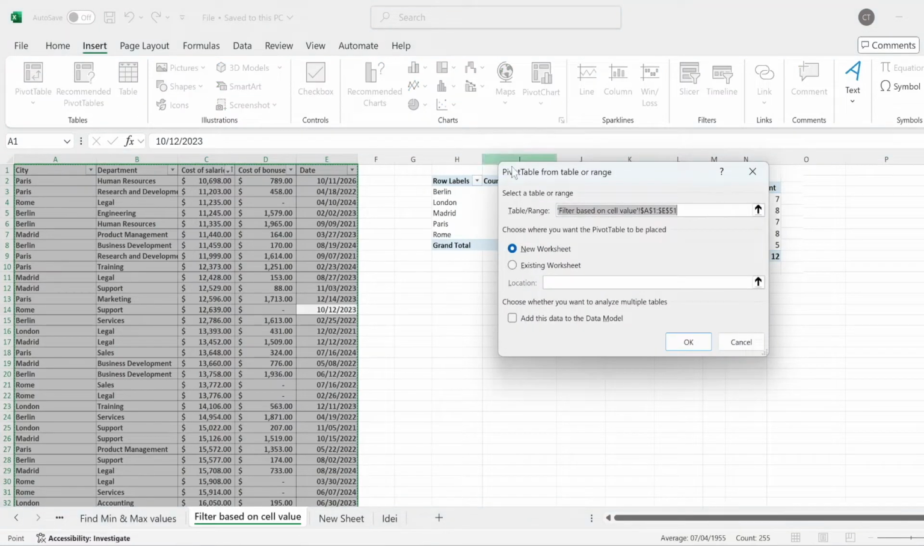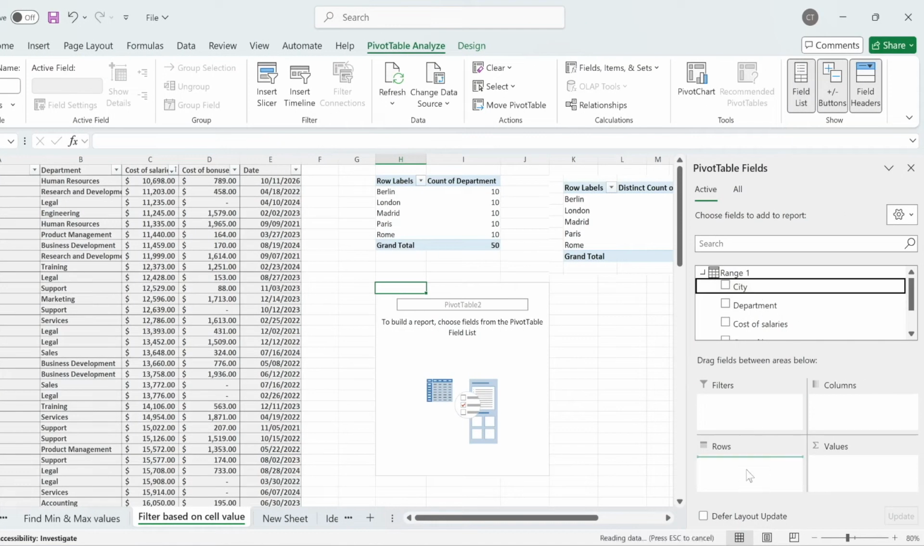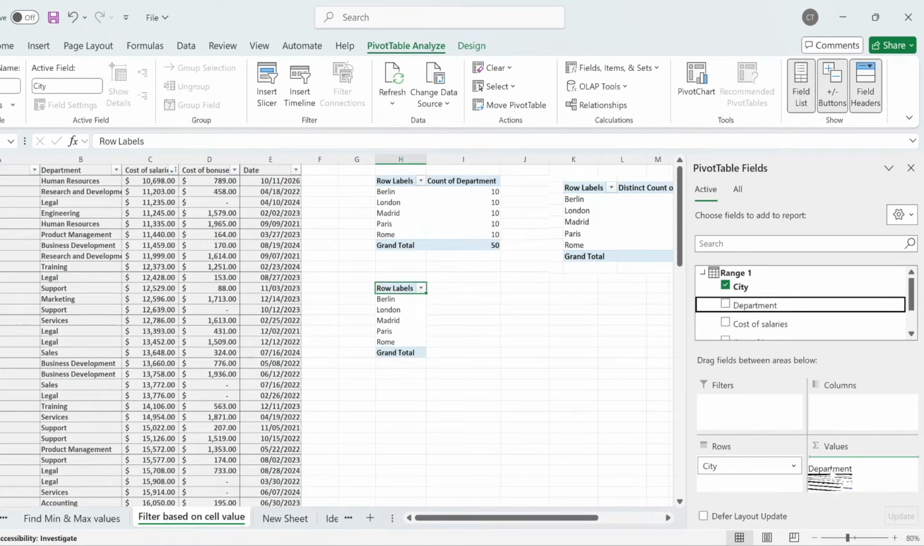And this is very important. When you have this wizard opened, select add this to the data model. This will ensure that you will have the option to show a distinct count. I'm hitting OK, and very quickly I'm recreating my pivot table by adding the city and the department.